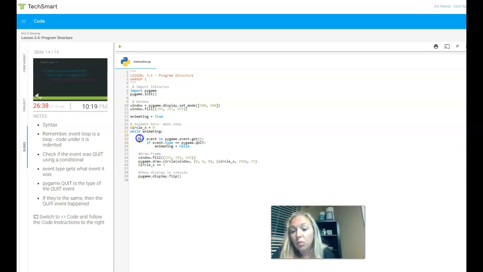When you write an event loop, this is the general code: for event in pygame.event.get(). You do need the parentheses. All of that is setting up a particular event. There are a couple of different events we can look at, and what we're doing right now is just a quit event, which is super easy. It's when the user hits the X at the top of the console.